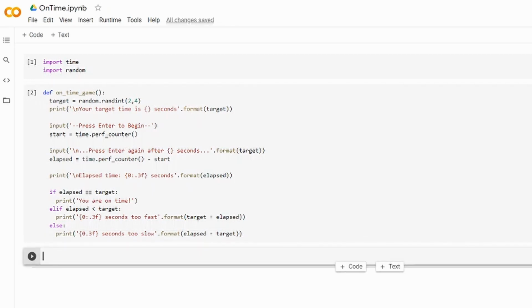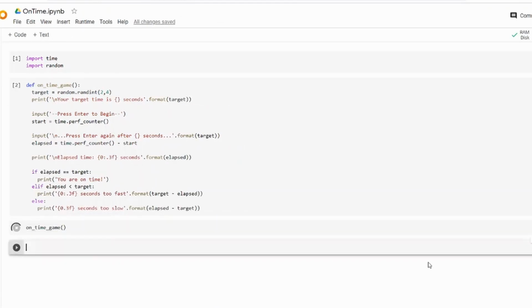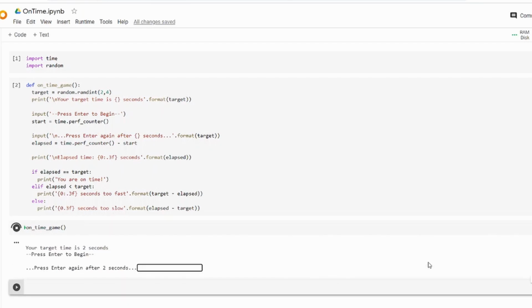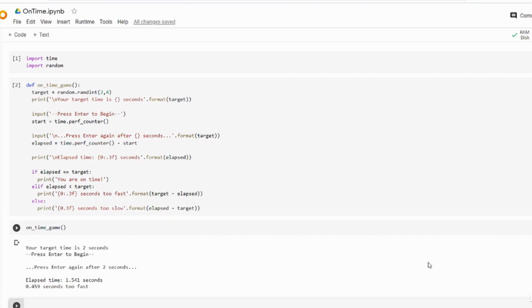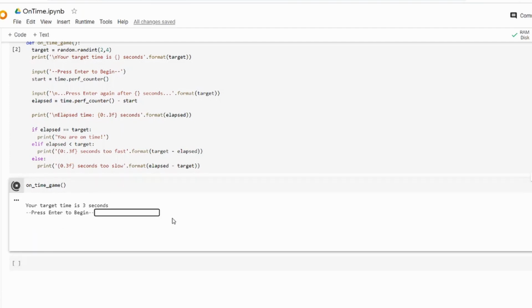Now let's give it a try and we'll see if all conditions work. So I'm going to call that function. Of course, I cannot guarantee that I will be on time. I can guarantee that I'll be either too slow or too fast. But anyway, let's give it a try. So press enter to begin. 2 seconds. Well, I was too fast. So this condition works. Let's try another situation. So press enter, 3 seconds, and I was too fast again. So let me try to be too slow.